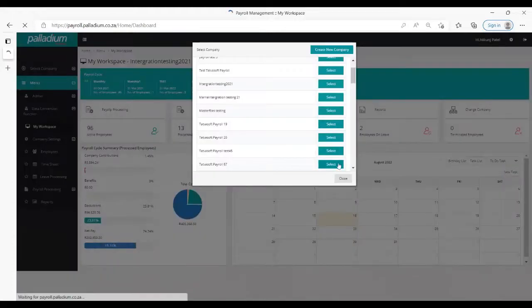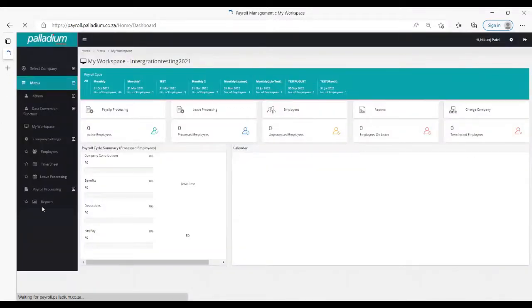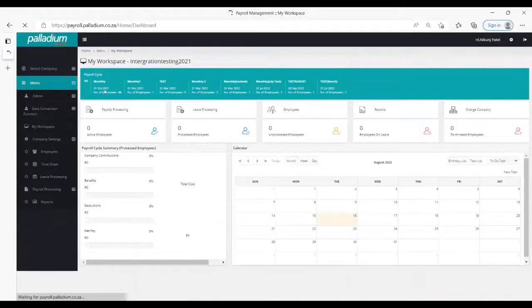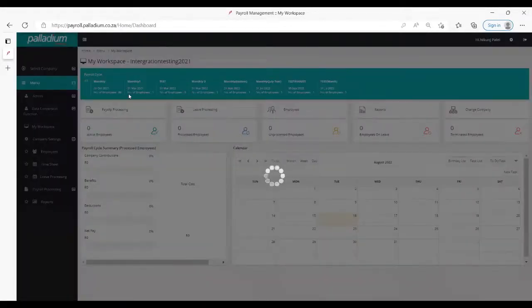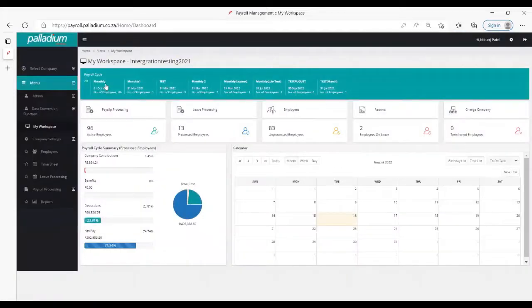Right, so on the dashboard, what you see here is basically a shortcut of what is on the left-hand side, which is our menu. What you see here is the pay cycle that you have created. If you have one pay cycle like your monthly, you will have that set out there with the name and the month and the number of employees that belong to that cycle. You can have one or multiple for your monthly, weekly, fortnightlies.